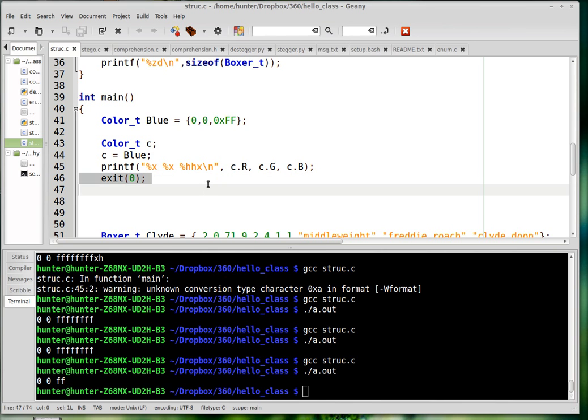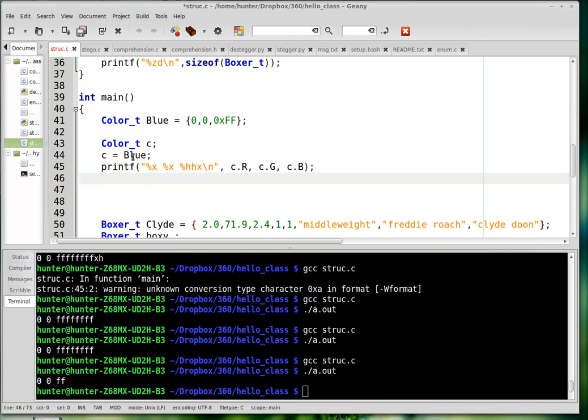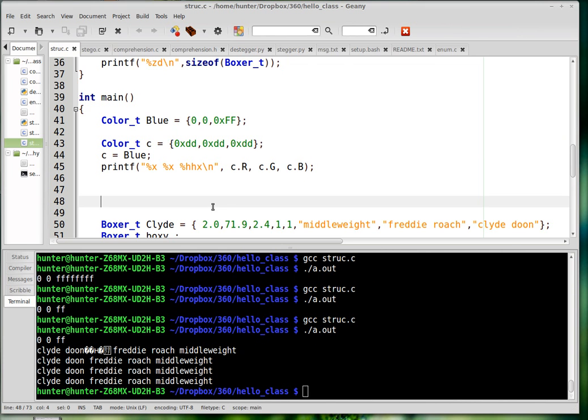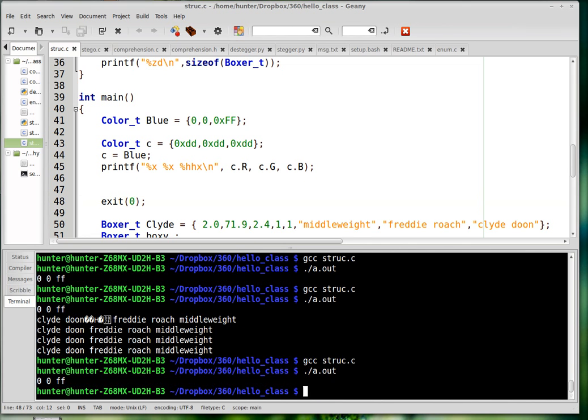So, all right, why were we doing all that in the first place? We were trying to see if assignment equals actually worked, and it did work, because this is just random garbage. I could even initialize it to be something else, like 0xdd, 0xdd, 0xdd, and all that would be overwritten on line 44 where I do the assignment, and I took out the exit, so it's talking about Freddie Roach, which is probably blowing your mind. Okay, so it overwrites these values and makes the pixel blue.